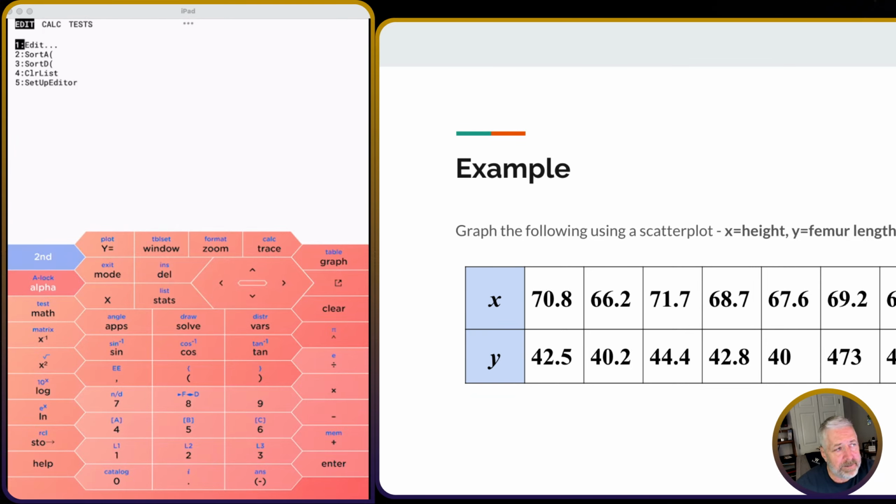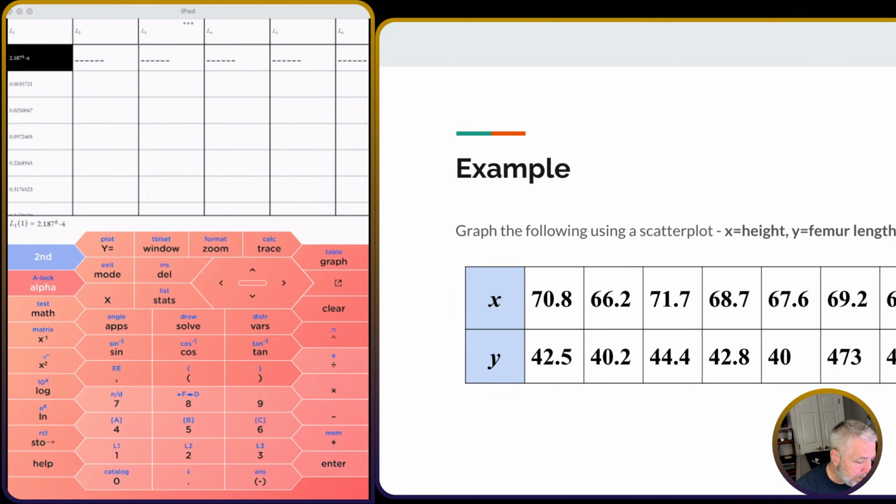Let's go into our stat menu, which on this calculator that I bought on Apple says stats menu, but it's the stat menu. And then I'm going to go into edit. Going to go up to the top. I'm going to hit clear and enter to clear everything out.